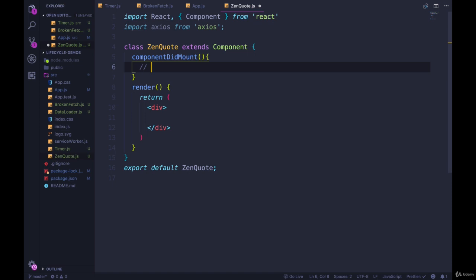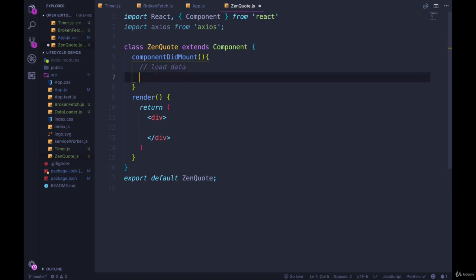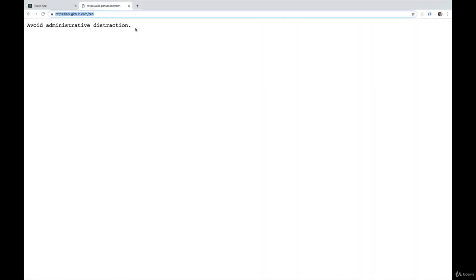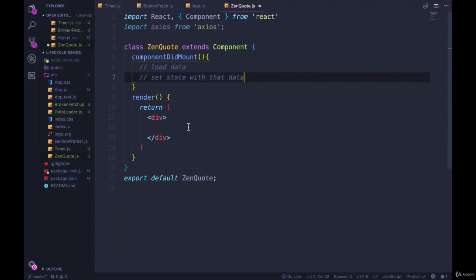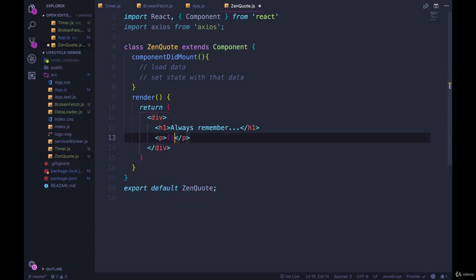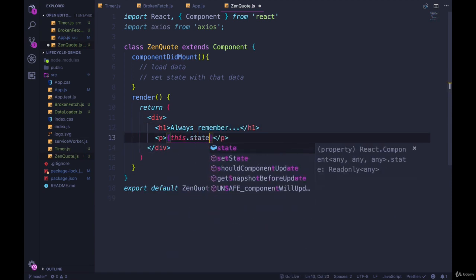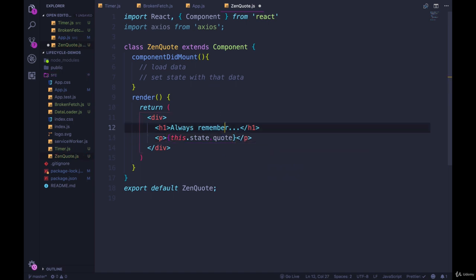And inside of here, we're going to load data and then set state with that data. So what are we going to store this data under that comes back? This little piece of text, let's call it quote. So in our render, let's do an h1 that says, always remember, and then maybe a paragraph tag that has this.state.quote, which doesn't exist right now.